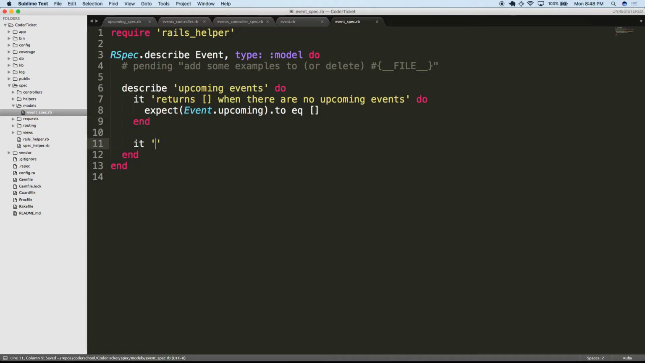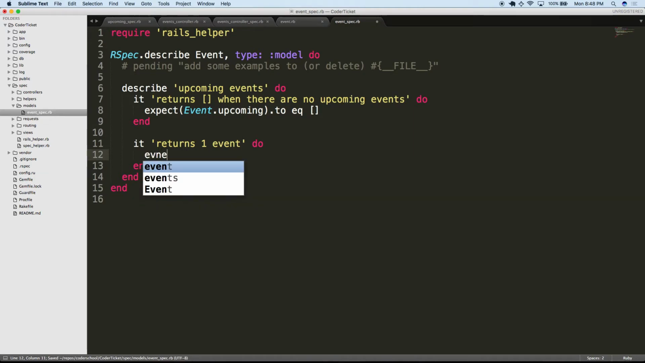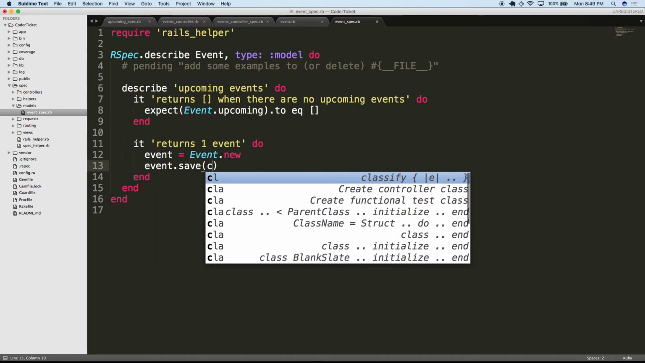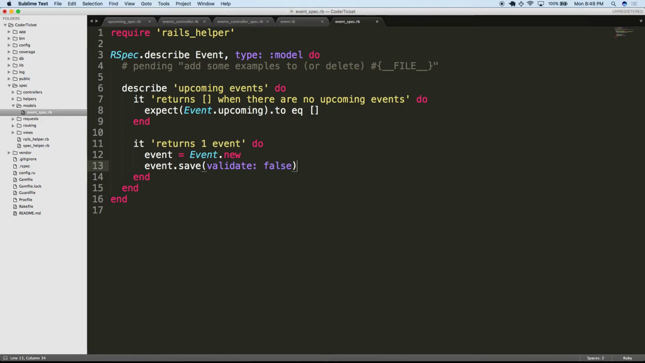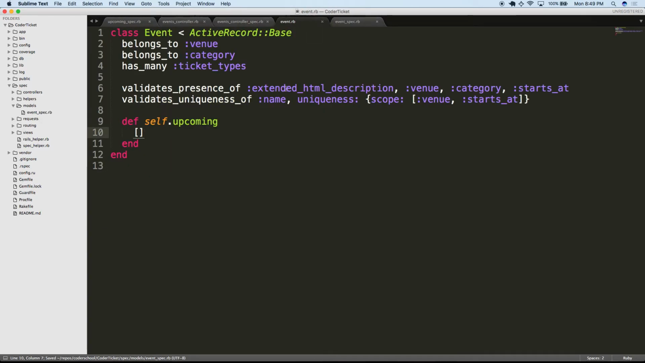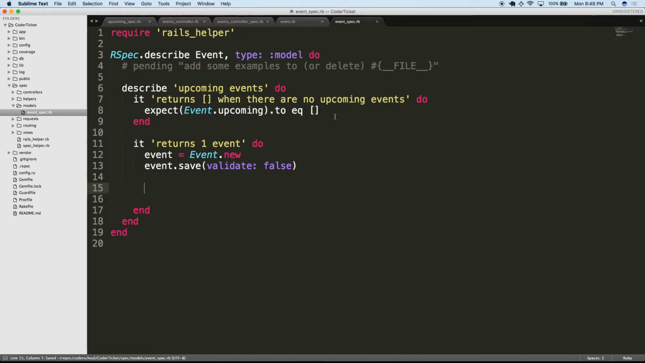So, returns one event. Right now it returns an empty array. Let's actually make it return an event to us. So we'll create a new event, and again we'll save it. And for now, we'll say validation false. Skip all the validations because there's a lot here with extended HTML description and venue and stuff, and we want to just focus on what we want to test.